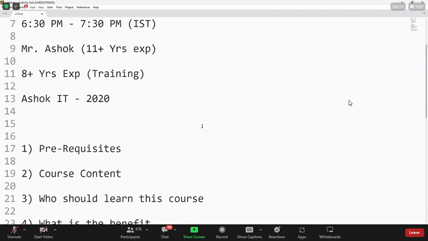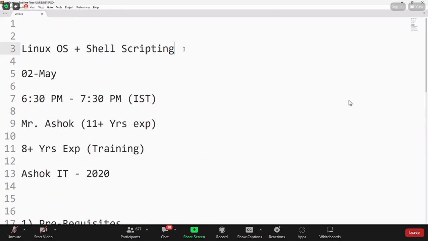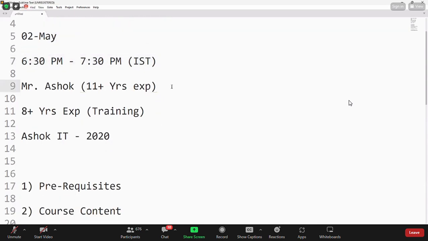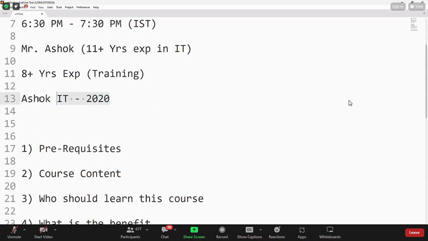Perfect. Now, all of you, welcome to Ashok IT. Today we are here to learn Linux operating system with shell scripting. This batch is starting from today. Today is our first session. The class timing is 6:30 p.m. to 7:30 p.m. IST. The trainer for this course is myself. My name is Ashok. I have 11 plus years of experience in IT. Currently, I'm working as a project manager in an MNC company related to the banking sector. I have a total of 8 plus years of experience in training, and I started Ashok IT Training Institute in 2020, almost 4 years ago.